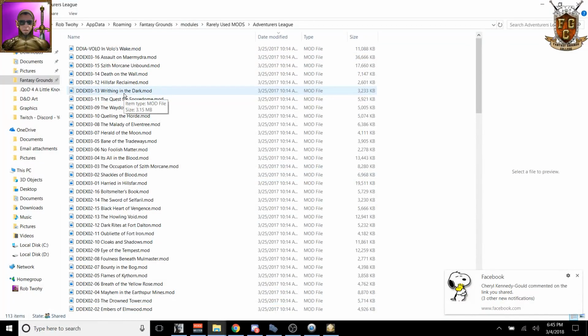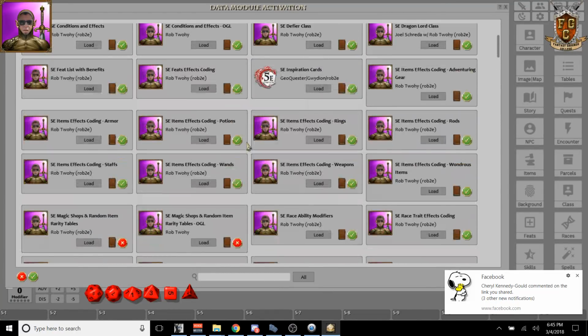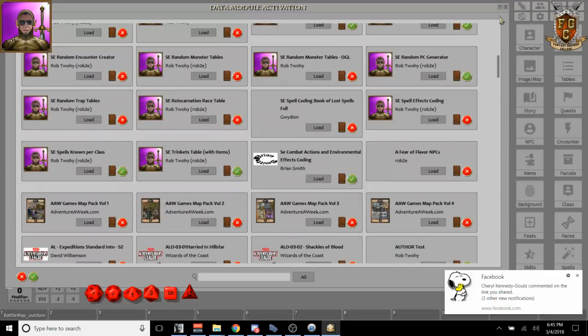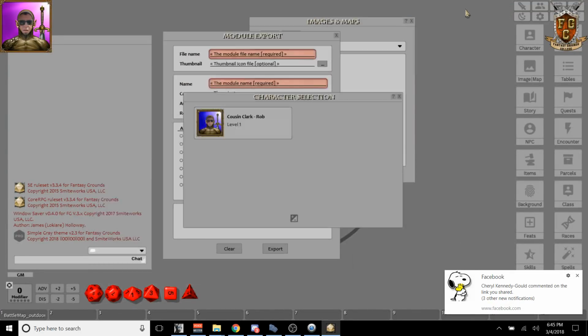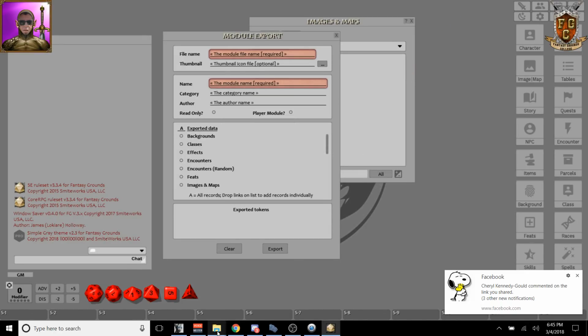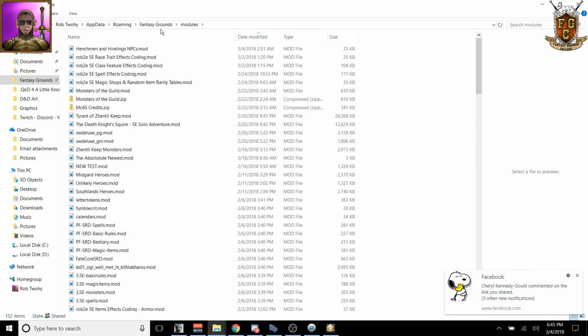That way, when I open it up and go to my library, every single one of those will be in here, but it'll take forever to load. Do note though that if you do that, you will have to restart Fantasy Grounds. Fantasy Grounds only recognizes modules that are in the module folder prior to opening the program. Good point. As well as tokens.